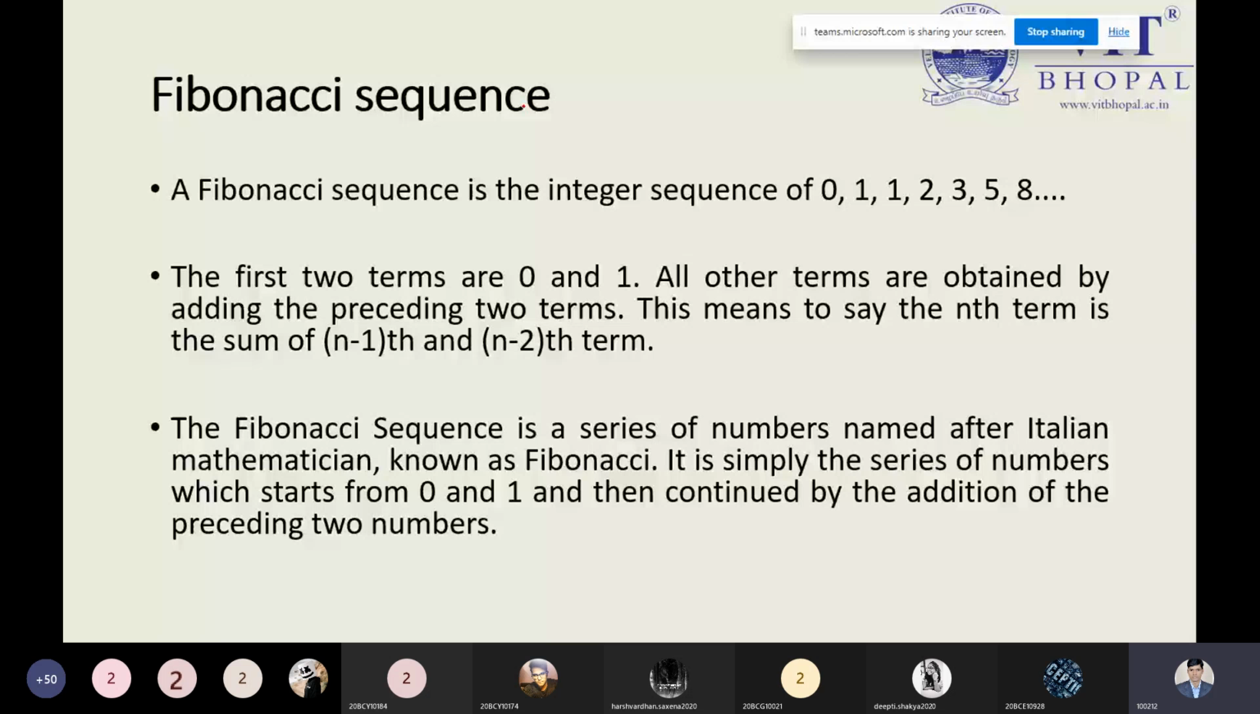Any other student who has a different idea, or the same? Yes, please tell me. Same idea. Okay, good. Before learning the Fibonacci series from here, have you ever implemented the Fibonacci program?